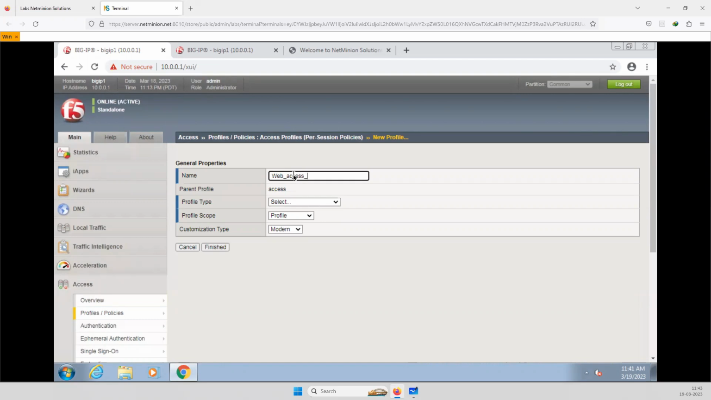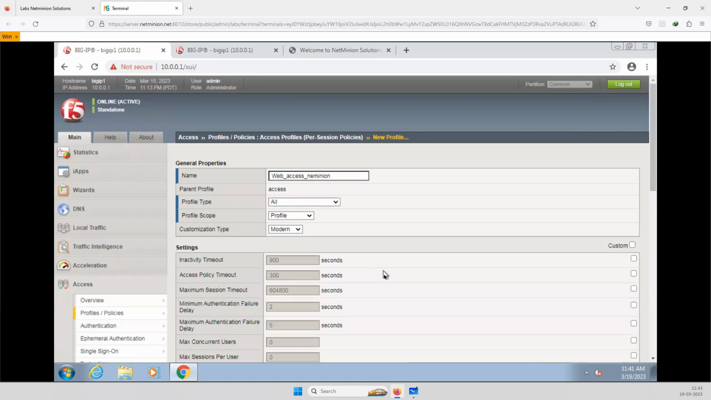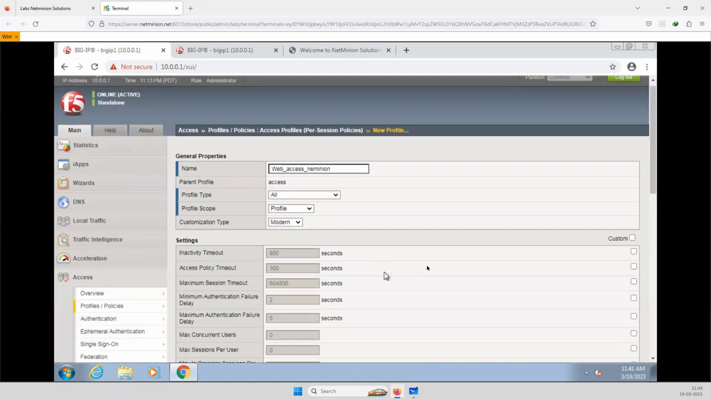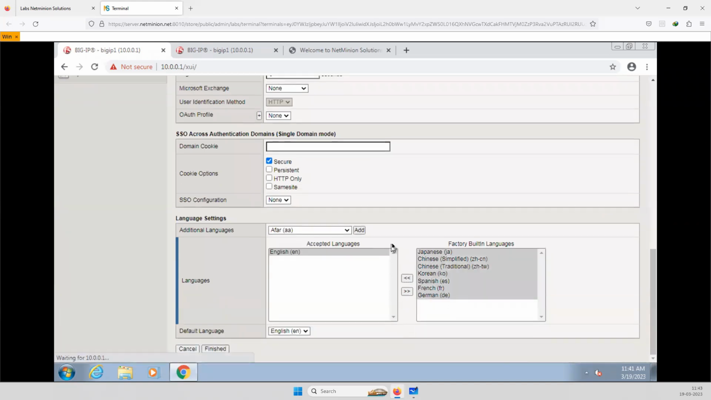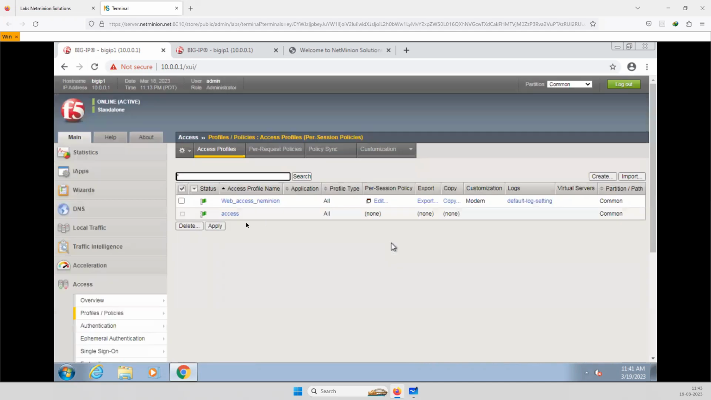Application, I'm putting NetMinion. Profile type, this profile would be supporting everything. And over here, the profile language would be in English. Let's finish this. So we have created the profile. And after that, this is my profile.